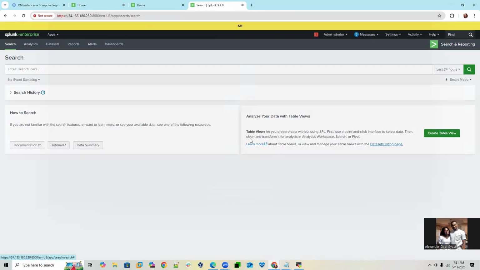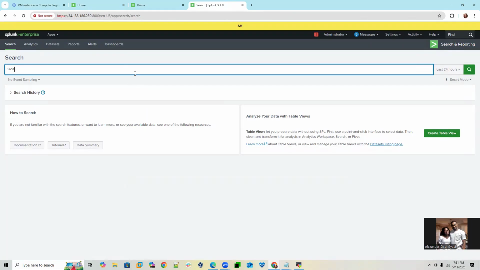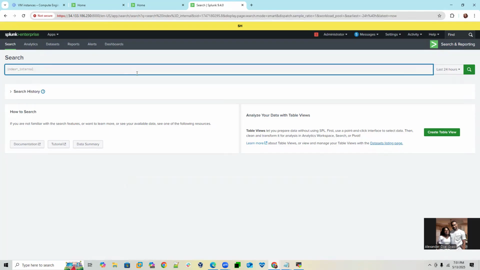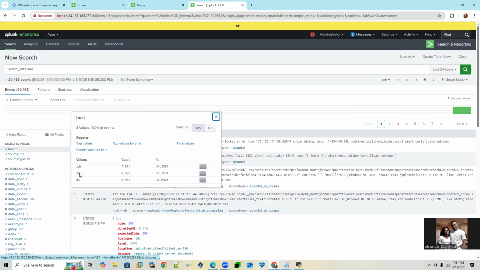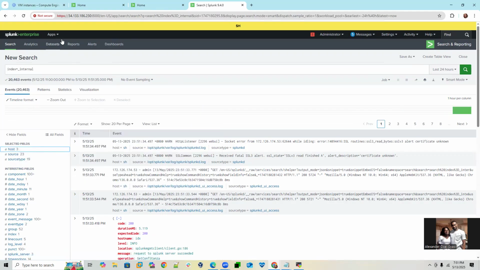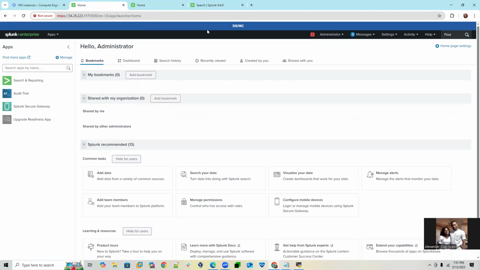To confirm it, I can do a quick search on the internal logs to see whether my searcher is able to search these two components as well, the indexer and the deployment server. Yes, so you could see I have my indexer and the searcher all being searchable from the searcher. So that's good.